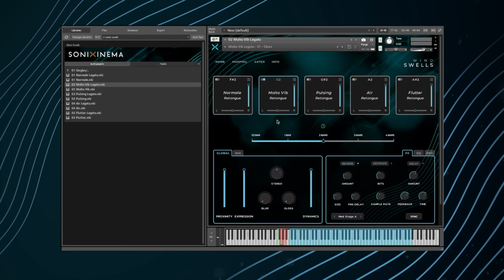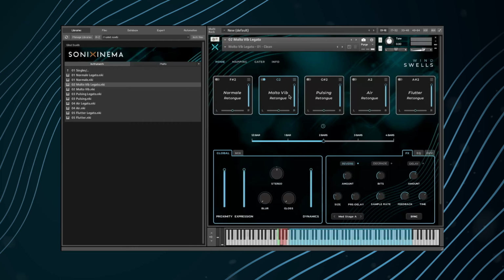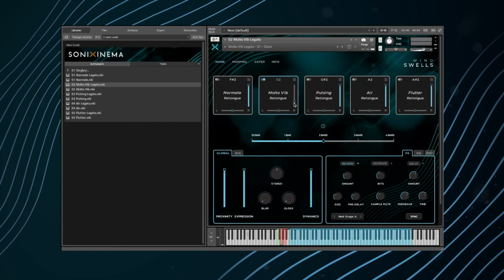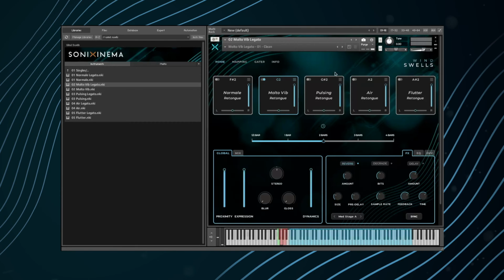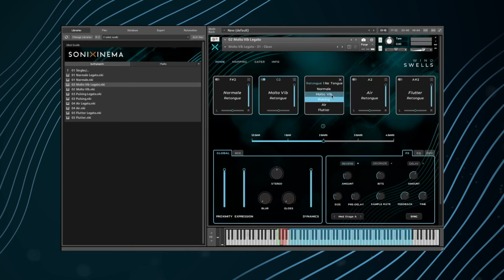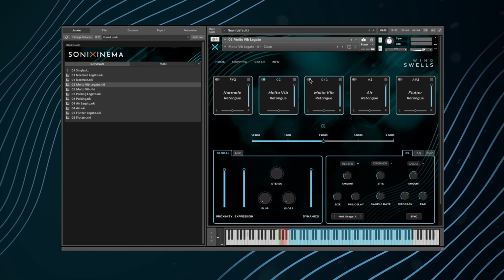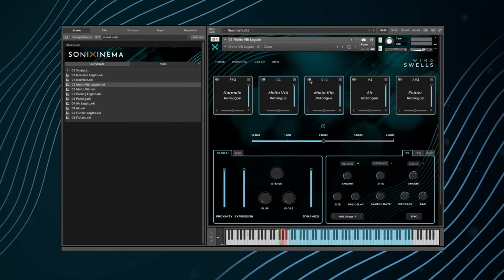To adjust the panning, use the fader at the bottom of each slot. To control the volume, use the fader on the right side of the slot. To access the articulation menu, click the icon with 3 lines at the top of any slots. Now here, for example, if we click on Molto Vibrato and activate the slot, then now we'll get 2 Molto Vibrato slots.